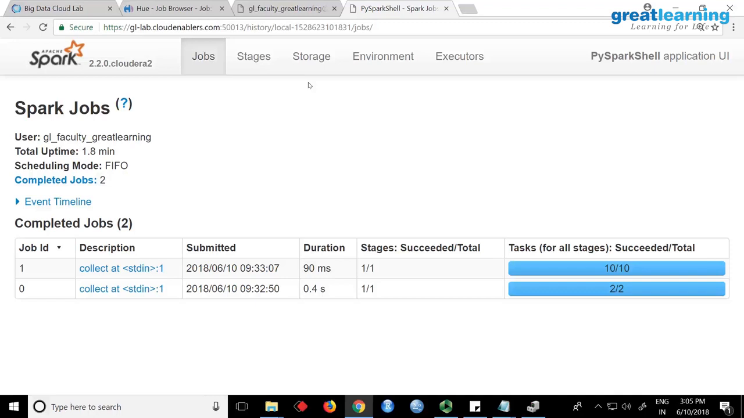And do you see the number of partitions? 2 by 2, 10 by 10. First I created default, that will be 2, then it is 10. So you can actually see in the UI, 10 partitions were here in this job, 2 partitions were here in this job. And look at the time, 0.4 second, 90 millisecond. Meaning if you increase the number of partitions, your job will run faster, ideally.